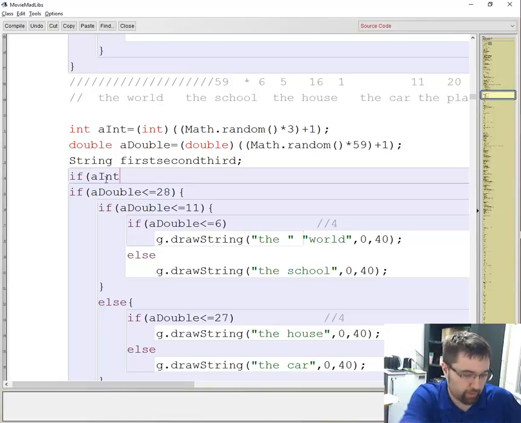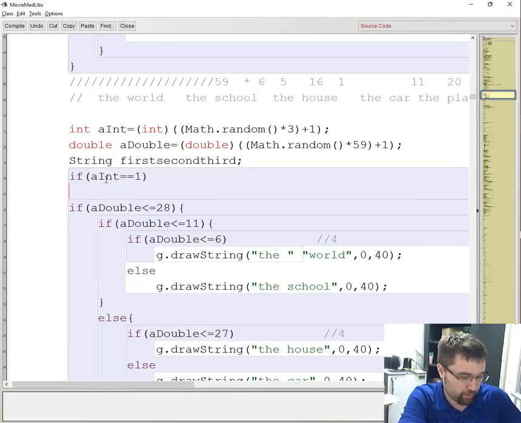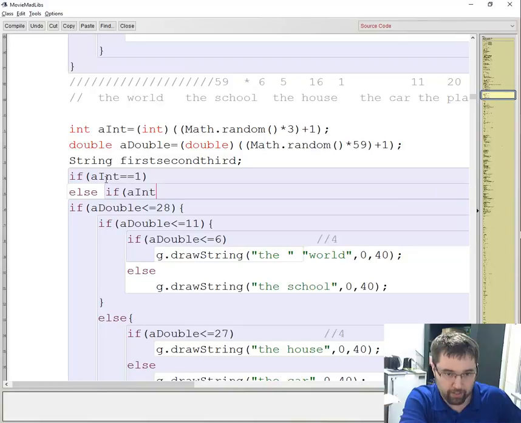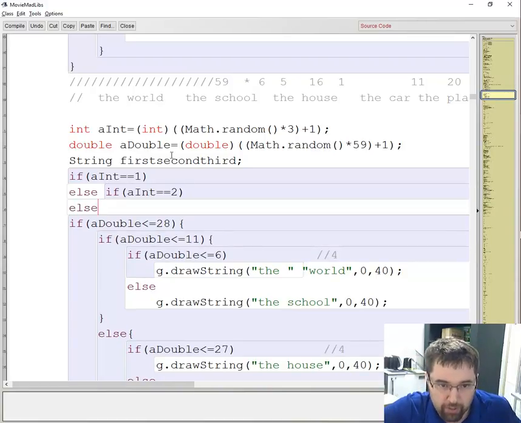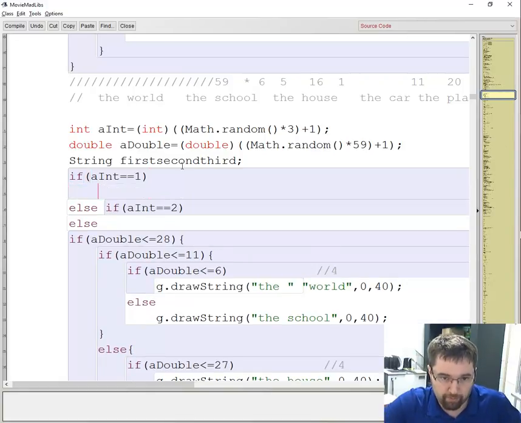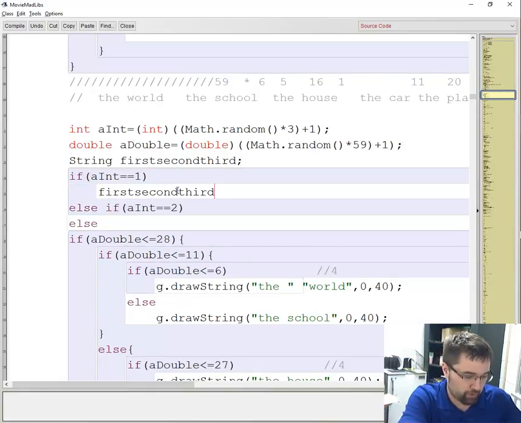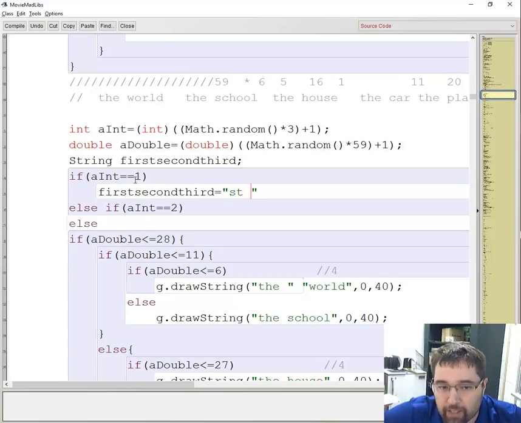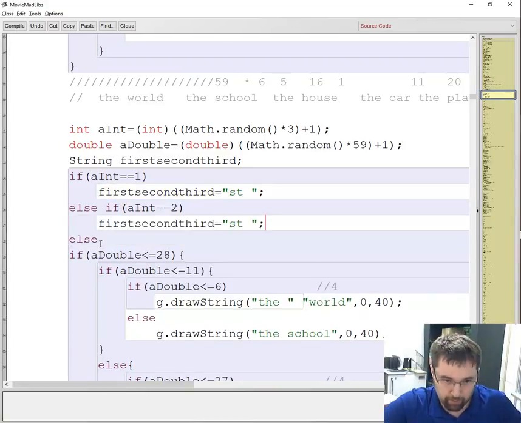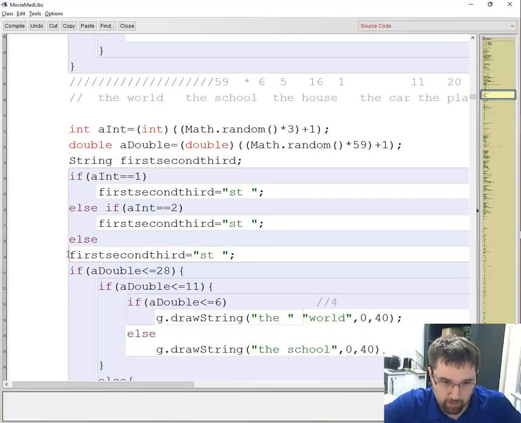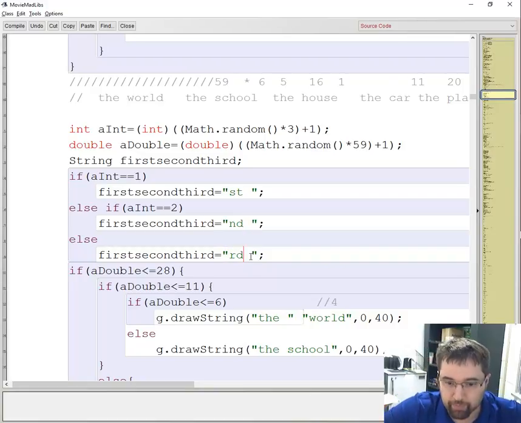If a int equals 1. And then we're going to go else if a int equals 2. And then else. And then I need to say first, second, third equals the string "st " with a space, because st, first, second. Hopefully you get what I mean by that. If you don't, you'll see it in 2 seconds. Second, nd, and third, rd.